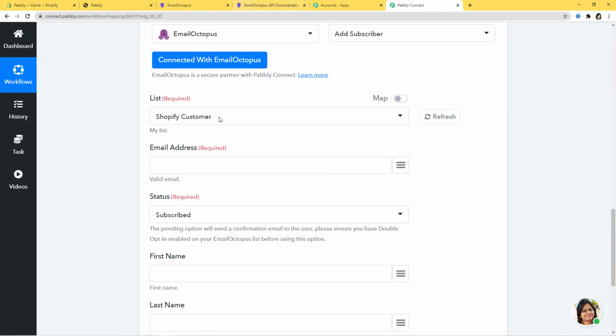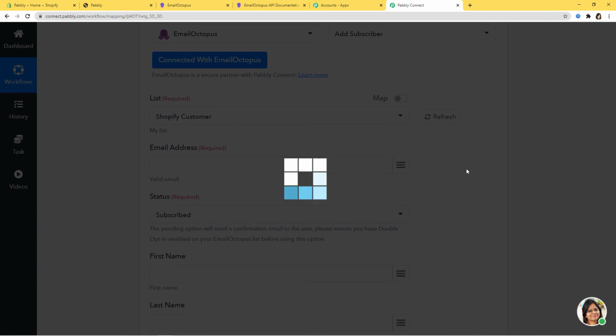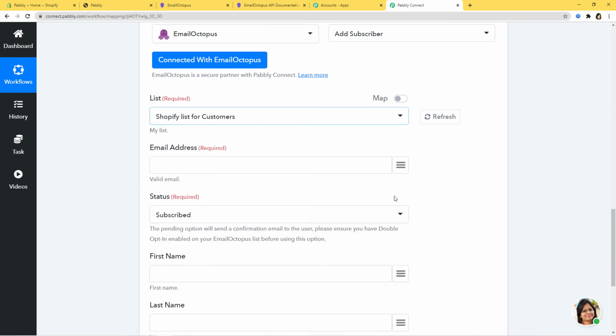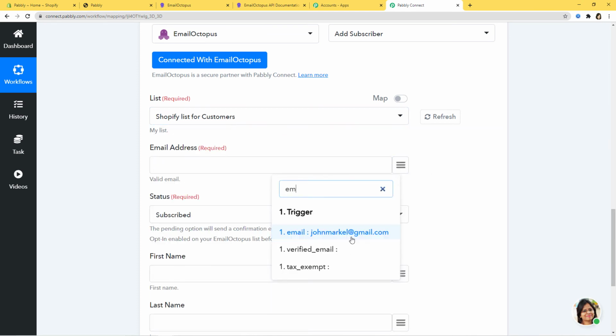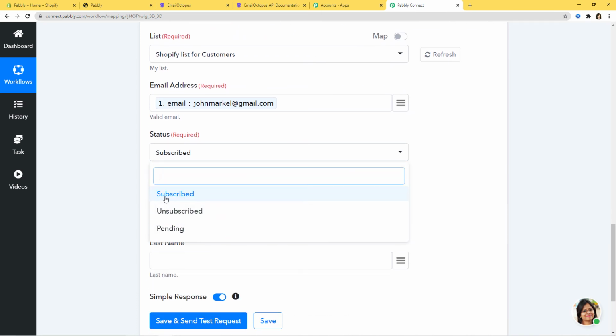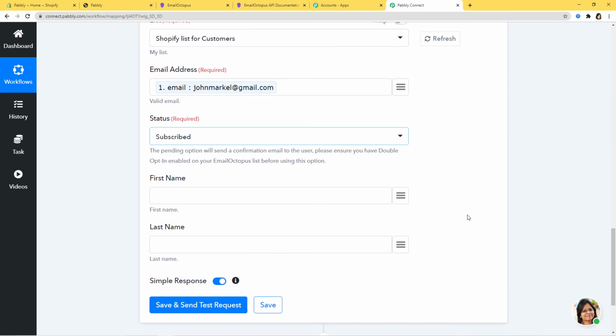I'll go back to Pabbly Connect. I'll just refresh this once. Okay. So now here you can see we have the new list over here. I'm just going to select it. Email address. So here I'm just going to map the email ID. Okay. Status, you can select whichever status you want. I am just going to let it be subscribed.